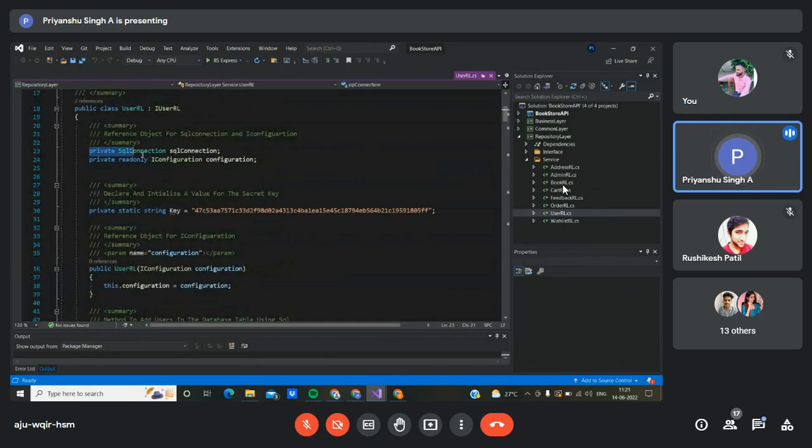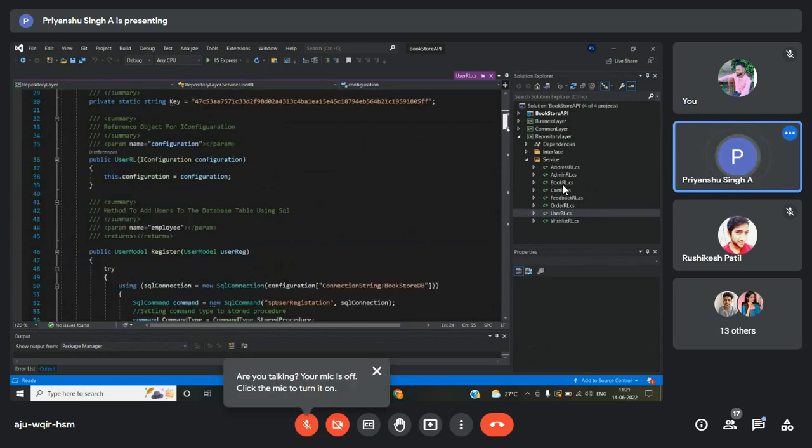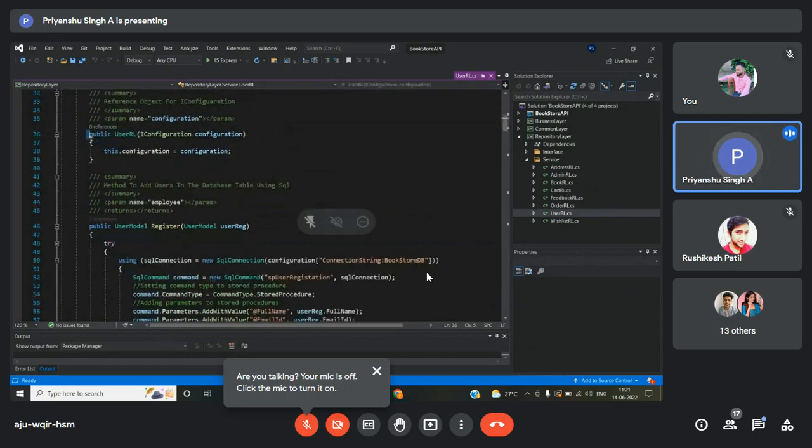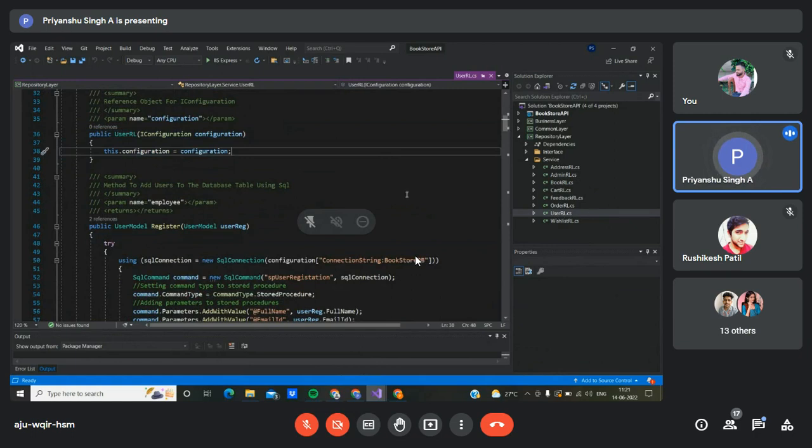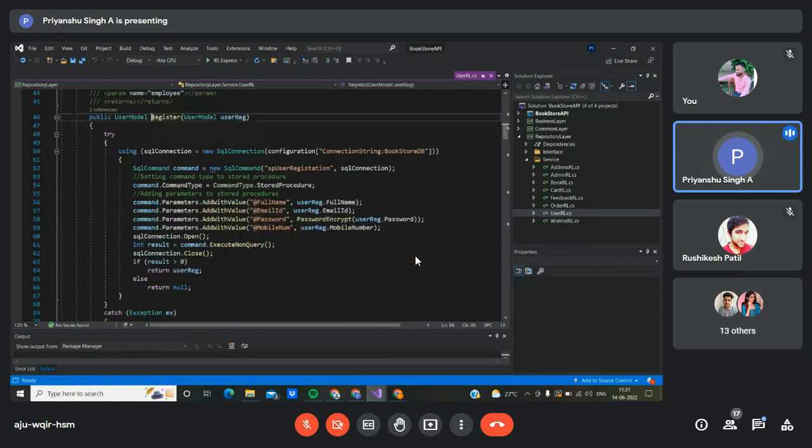You'll be passing the SQL connection and using this IConfiguration. You have used this previously also, right, in your previous project. And you pass it in the constructor. Whatever your users, you can name it as user repository or user repo or user RL, any suitable name. If we want to write a method to register, this is how it will look if you are using ADO.NET. I think everyone remembers this because we have done it in the RFP. There were so many parameters we were using.